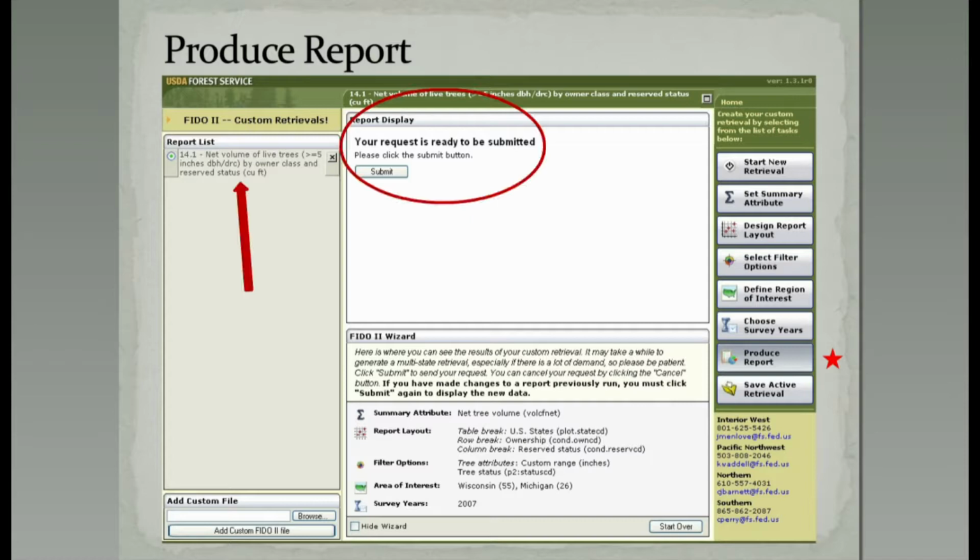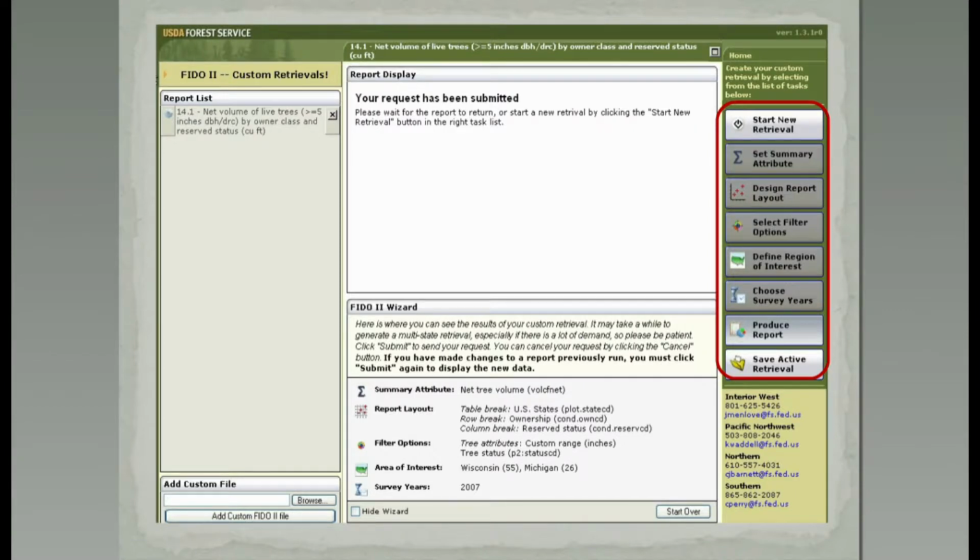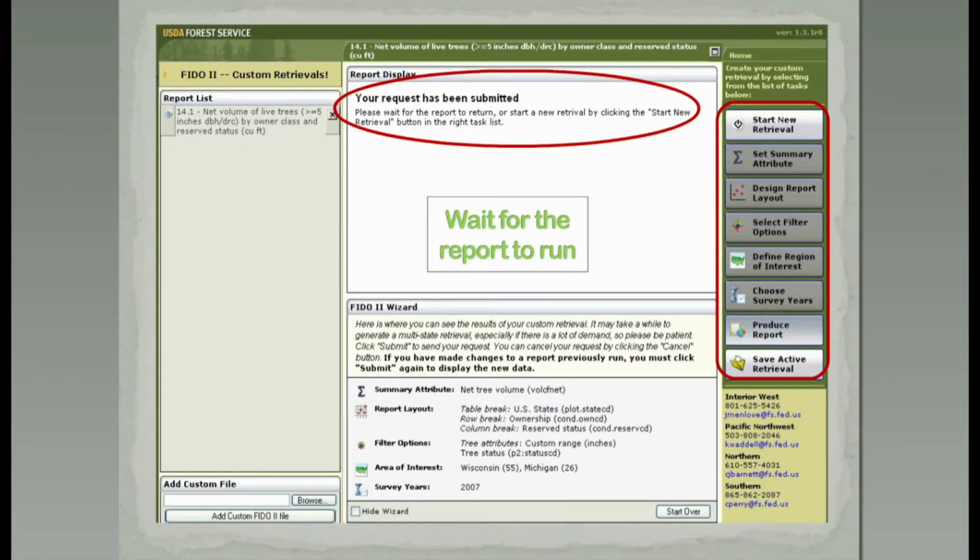So when you're ready to run your report, it says your report is ready to be displayed, and the title of your report shows up in the left-hand column. And all you have to do is click that submit button. It might take a while. It says your report has been submitted. You have to wait for the report to run.